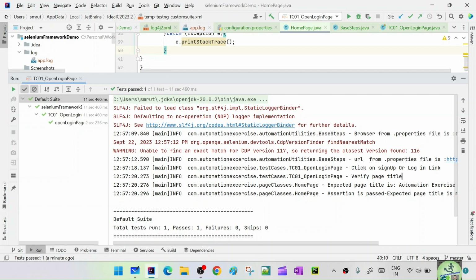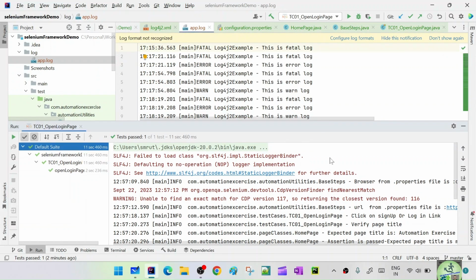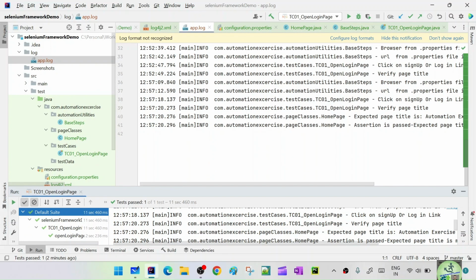So in the home page, if you see, the control is in the page class dot home page, right? So these two statements are there, and this is how you see each and every step: where the base step is getting executed, where the test case is getting executed, and where the page class is getting executed. The entire detail you will see on the console. And here also if you go and see app.log, we also have the same thing, right? So if you see, this is from yesterday's execution, and these are from today's execution, right?